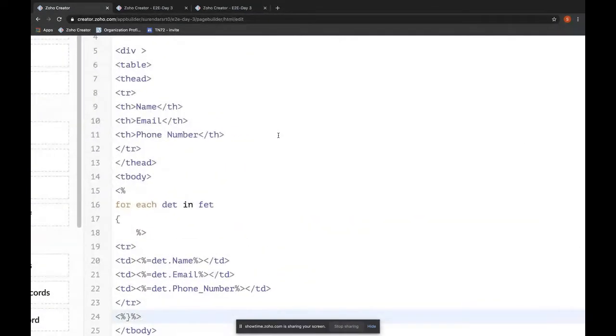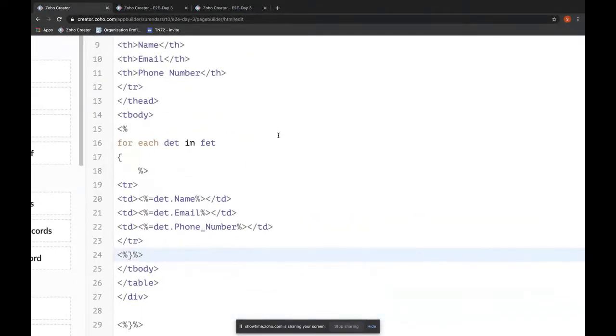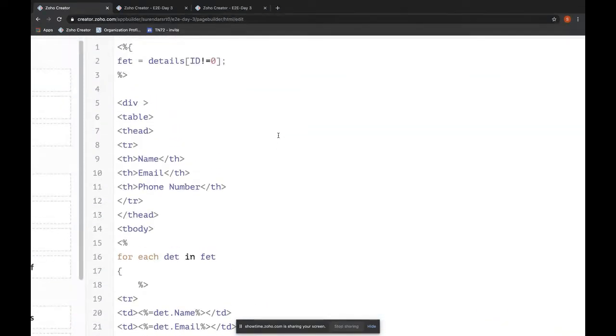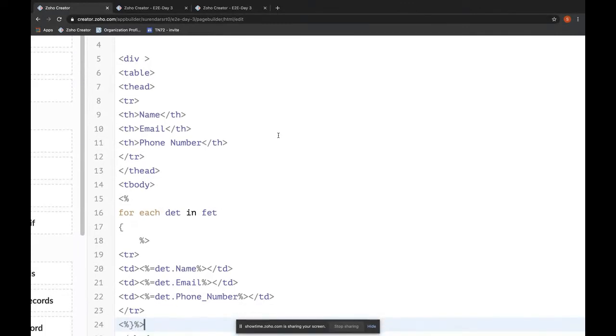Coming to the CSS part of this HTML snippet, it allows only inline CSS. We cannot write our CSS in a separate file and then call that into HTML. Those options are available only with the JS widget. So let me just get it and we'll start doing some CSS.